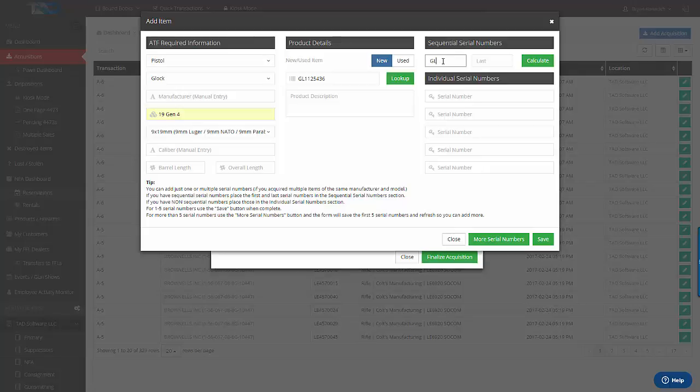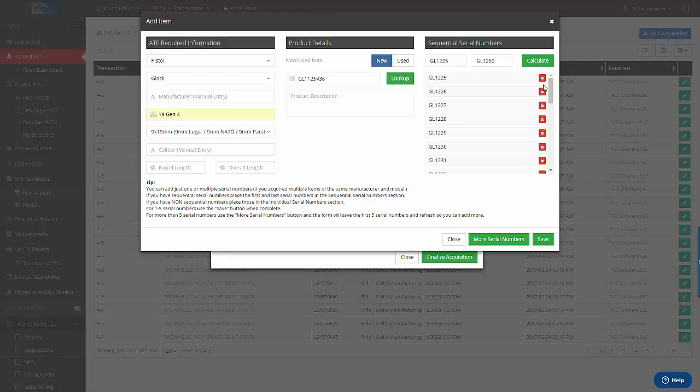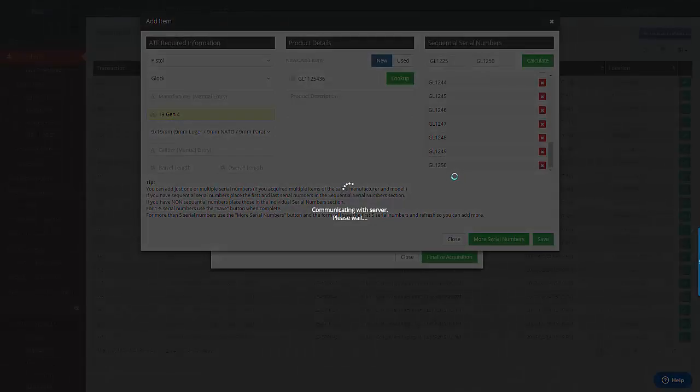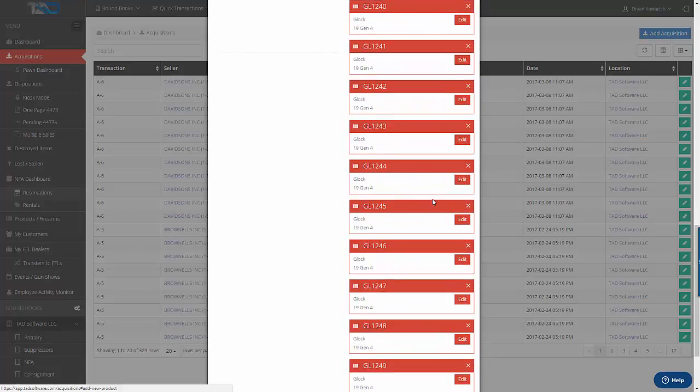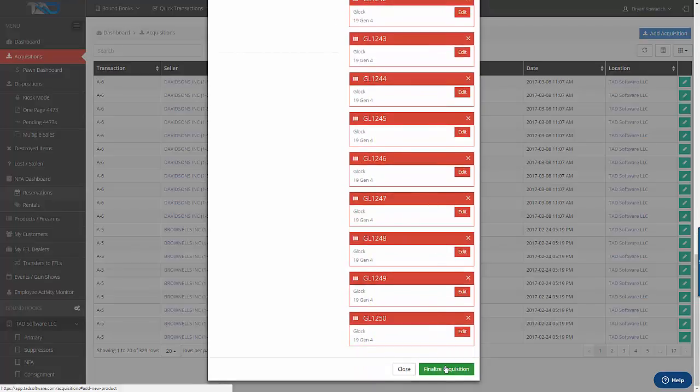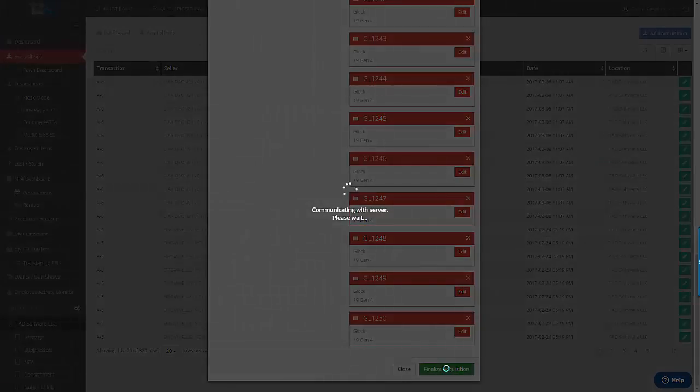So let's say I've been purchasing a couple of Glocks from RSR. Let's say I got 25 of them. As soon as I hit calculate, it creates every single serial number, and as long as they are sequential, you are good to go. Press save. That creates your acquisition list. Scroll down to the very bottom, make sure everything's accurate, and then finalize the acquisition.